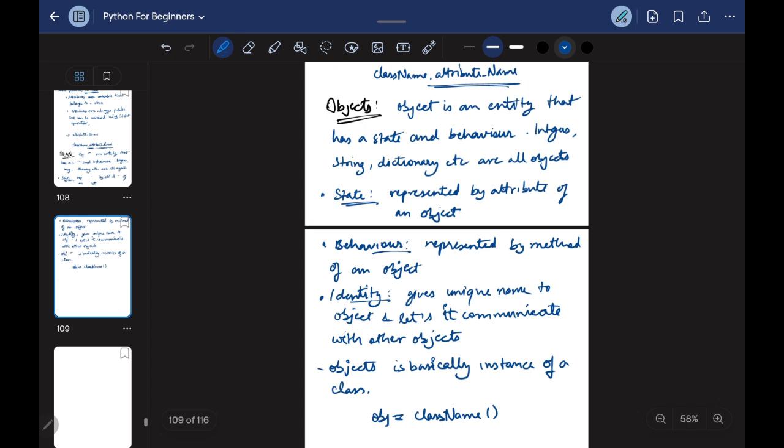Now talking about the behavior, it is represented by the method of an object, or by the way one object communicates with another. Okay, next, identity. As the name suggests, it gives a unique name to the object and lets it communicate with the other objects.